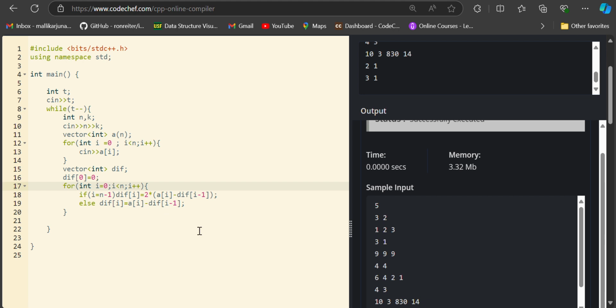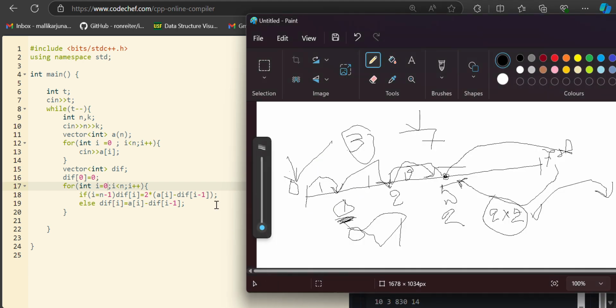0th index. So array of 0 minus array around. Oh, let's open this again. So array of 0 minus difference of I minus 1. 0 minus 1 minus 1. It can't be negative, right? So difference of 0 must contain 0. That's for sure.